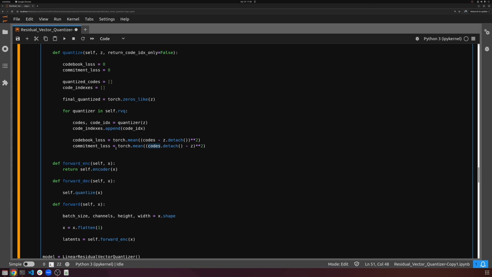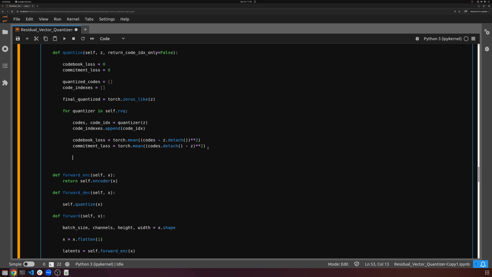Now, if you remember in our commitment loss, later on, we're going to multiply this by 0.25 because we want to make sure that our encoder still has flexibility. So its focus shouldn't only be let's get it as close as I can to the codebook. On the other hand, the codebook should definitely be trying to move closer and closer to our encoder. So there we go. That's our setup there. Same as before, nothing new.